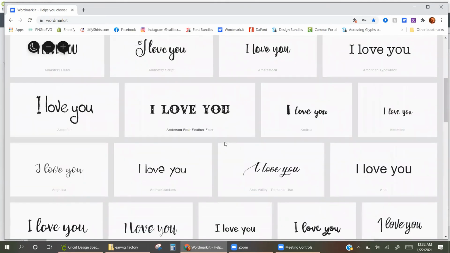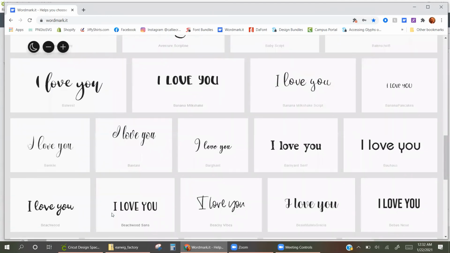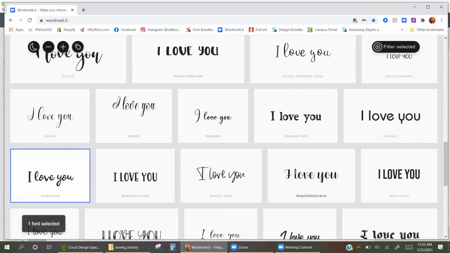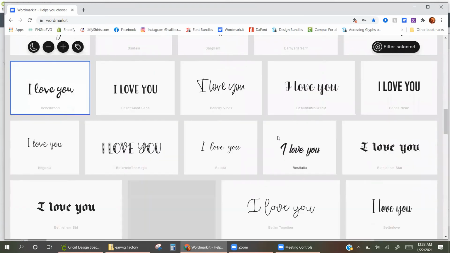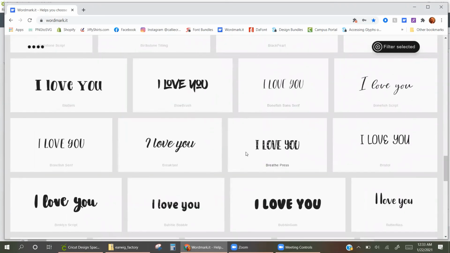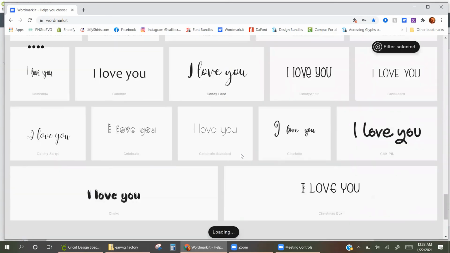So you can choose what it looks best in. This is an amazing tool, amazing resource. I use it daily. When you're using this, if you find a couple that you like, you can just click on them. Click on a couple of them. I have thousands of fonts.